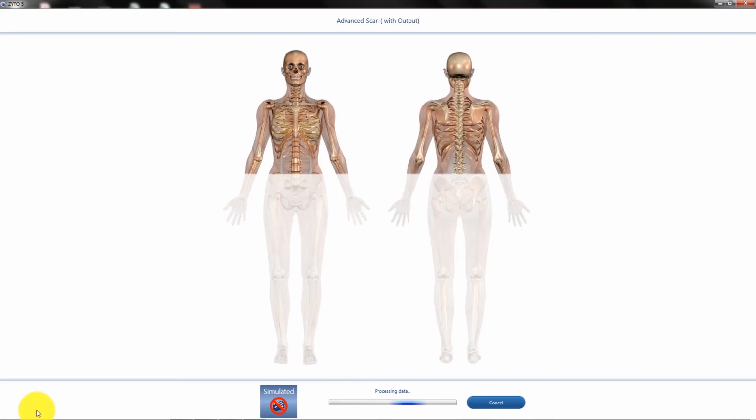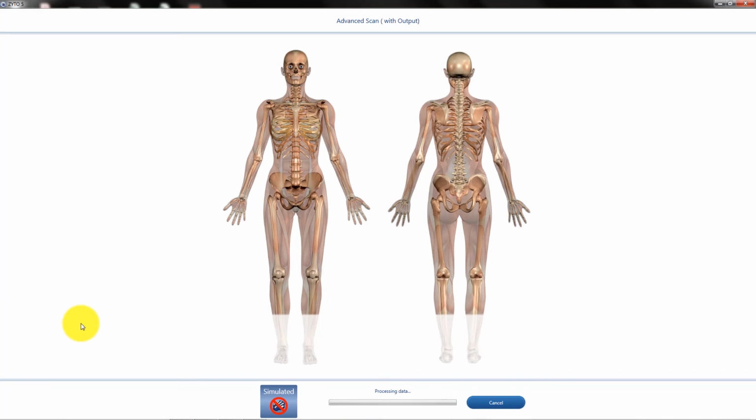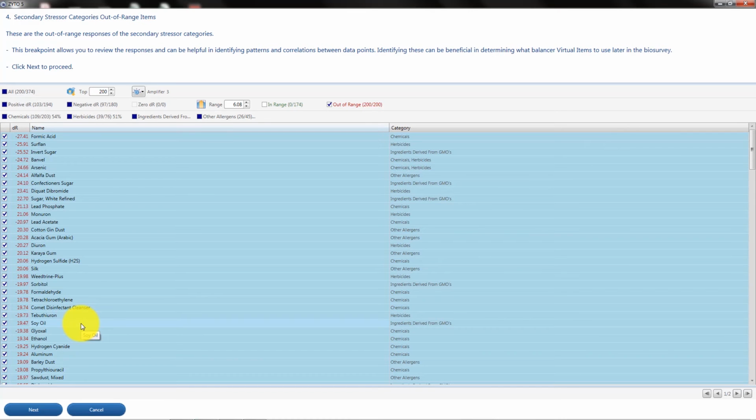I'm going to go ahead and click Next. It will now dig deeper into each one of those subcategories. Again, anytime you see that skeleton, patient has their hand on. When that disappears, you can take your hand off, relax.